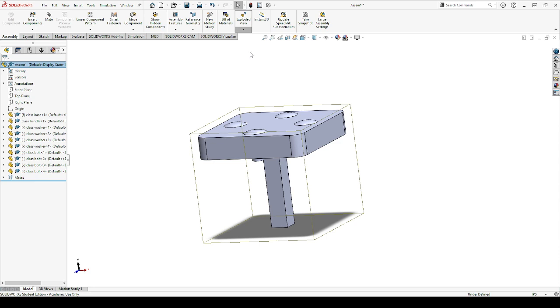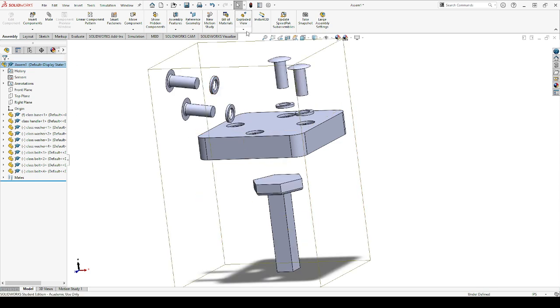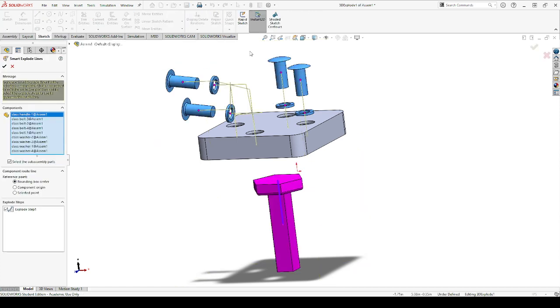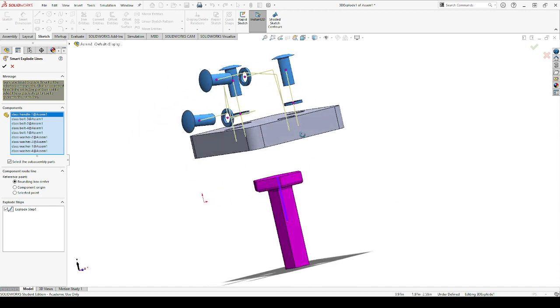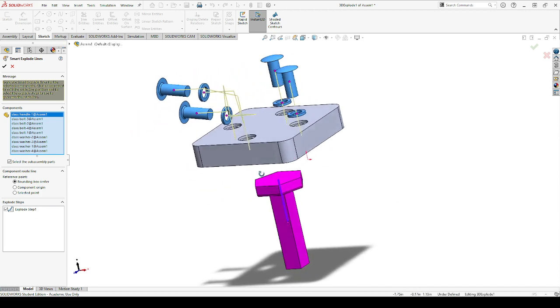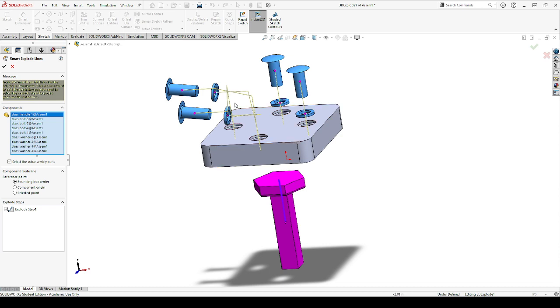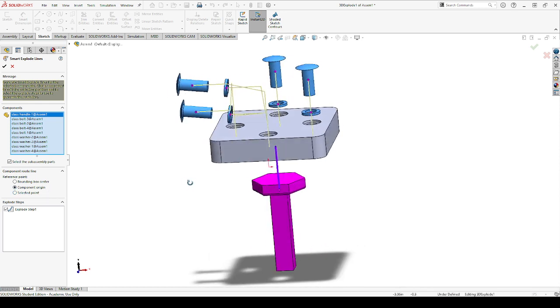I do want to come in here, I'm going to insert explode lines. Let me explode everything first. Insert explode lines, and again this is just what they look like. It's just lines showing exactly where everything goes. It's not really perfect just because of how I did it, but as you guys can kind of see, I'm gonna change the component origin. You guys can kind of see how that works though.